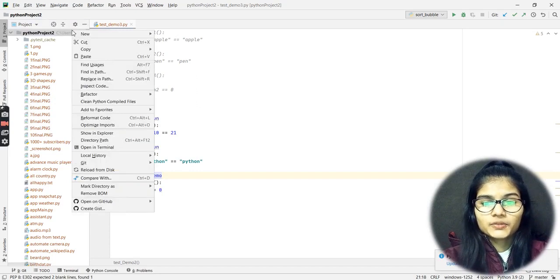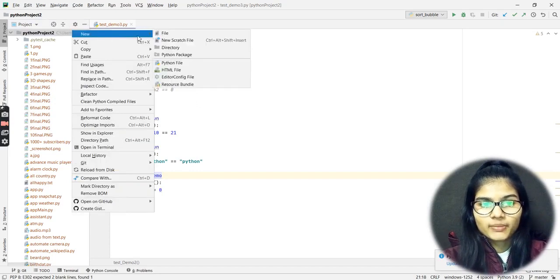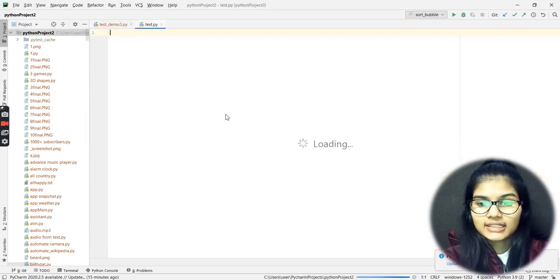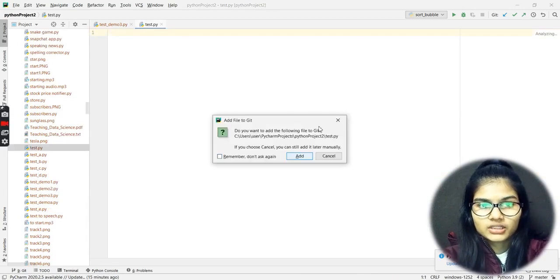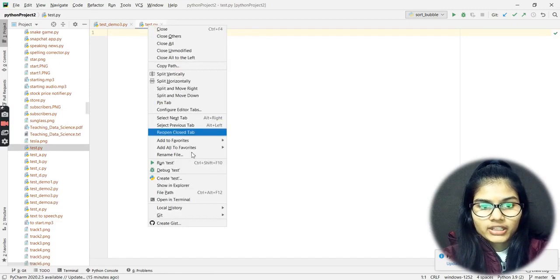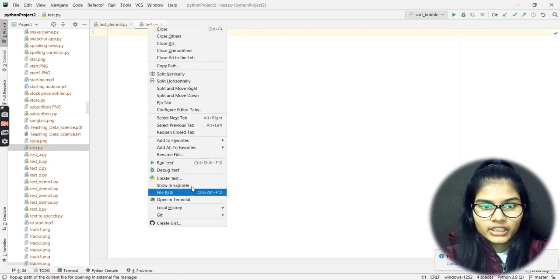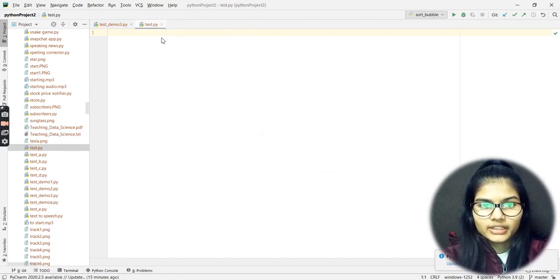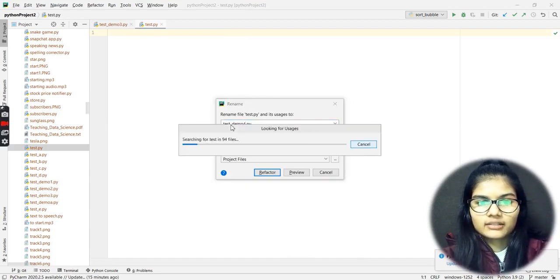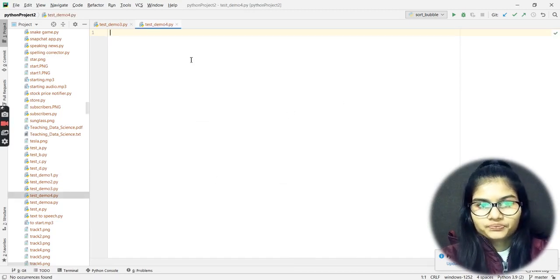The IDE which I am using right here is PyCharm. So here goes the Python file, and my file name is test underscore. Oh, how come this is test.py? Cancel. I really do not need this name. I could refactor that, so for renaming we rename that file. So it's test, and after the test I want an underscore and I want that to be demo. So now it's completely good to go.